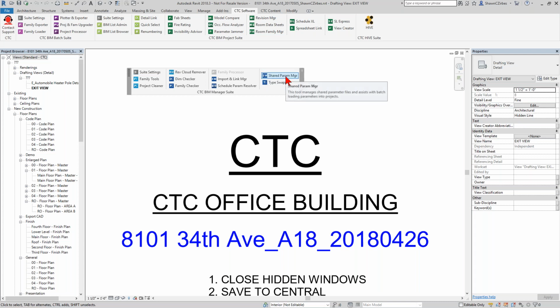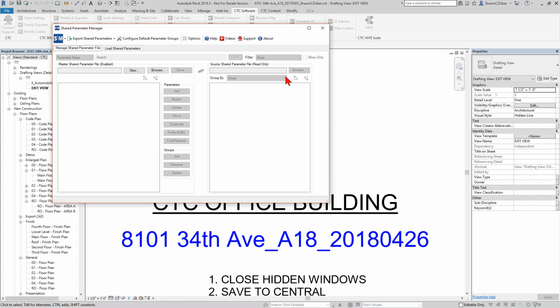The Shared Parameter Manager is kind of my starting point across the board. This is really the foundation of data for projects and for families. And so I like showing this tool off first for most companies. You can really see how this can help you out. I'm going to show a couple of features that are meaningful here.